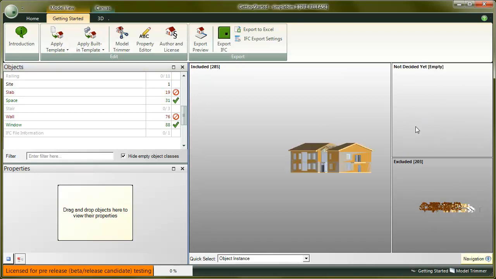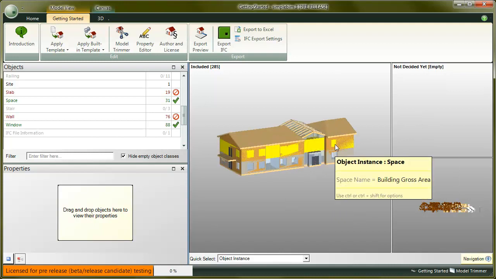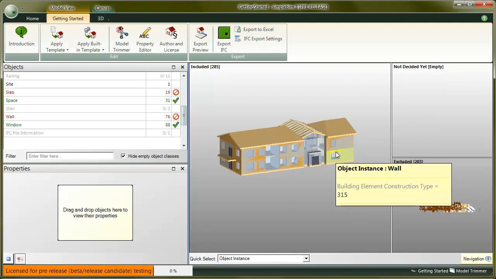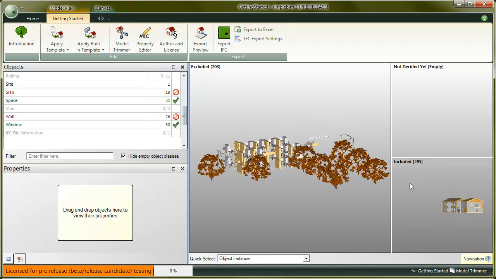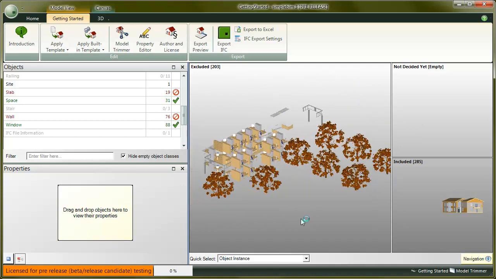For energy analysis, we only need walls, spaces, windows, doors and slabs, sometimes curtain walls. But we don't need furniture, columns, railings, stairs, trees and such. Now, let's fine-tune the edits manually, but first let's go through some basic things.